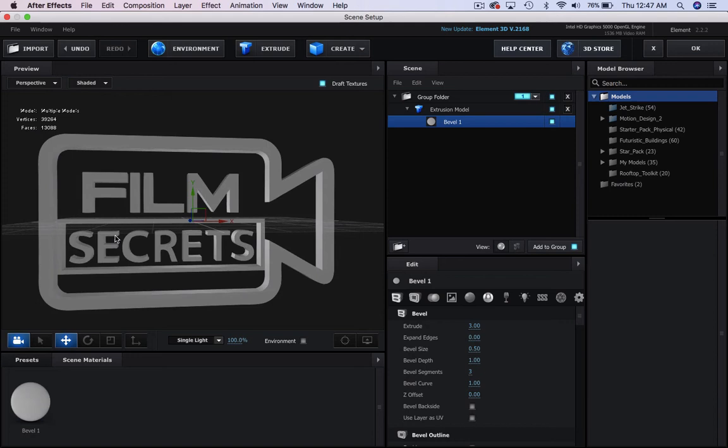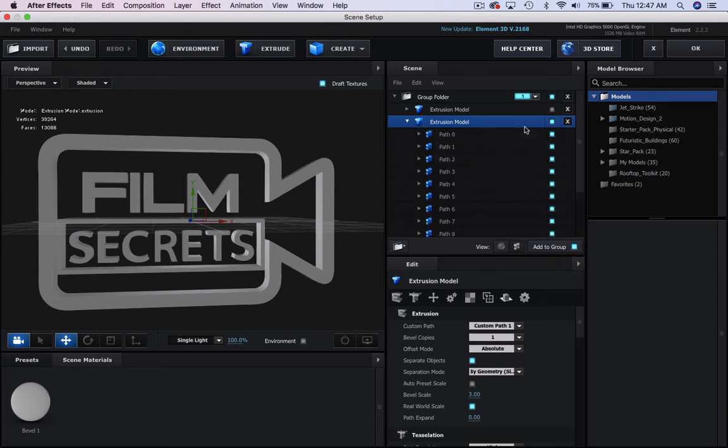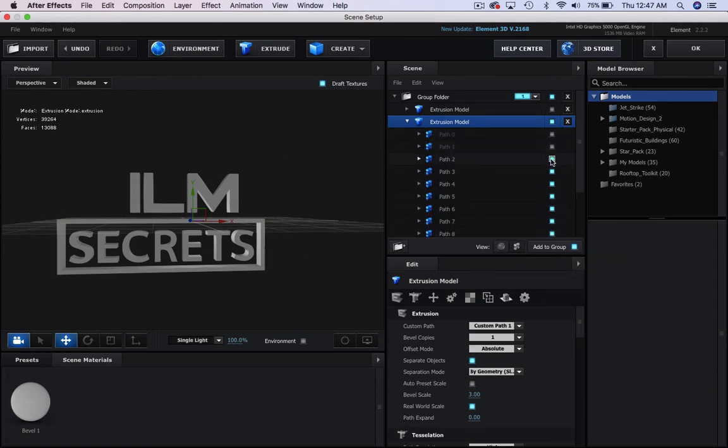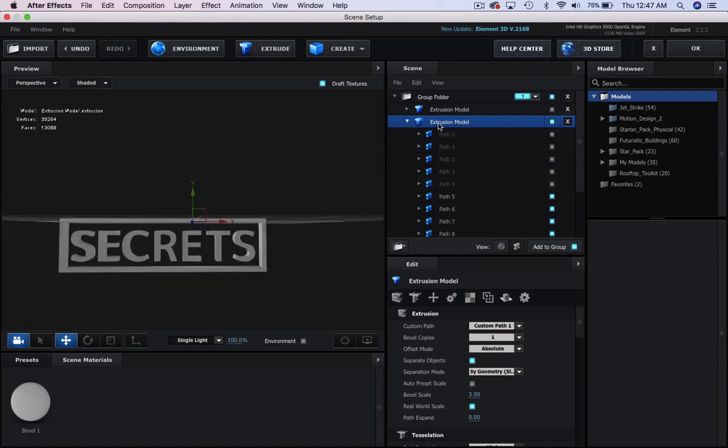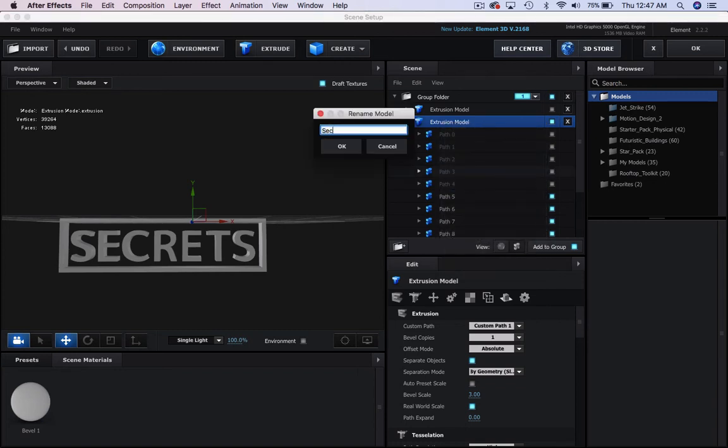Now my actual logo has secrets and this bar around it, red, and the rest of it is similar to this color. So to make this happen, I will duplicate my extrusion model and make sure I turn off one of the layers. Now I will come over here and I will select the mesh view. And I'll start deselecting these models until I just see the secrets bar. And now I will rename this Secrets.